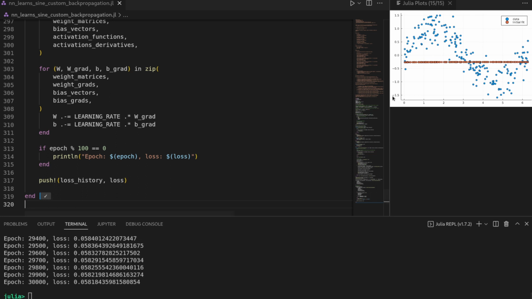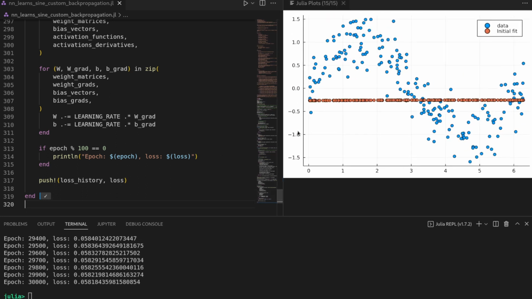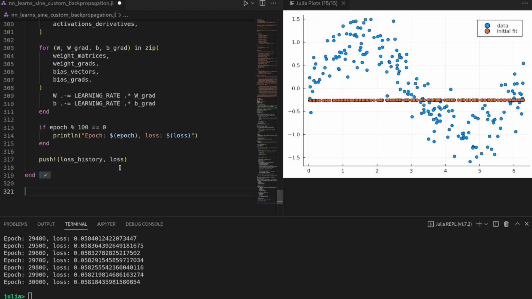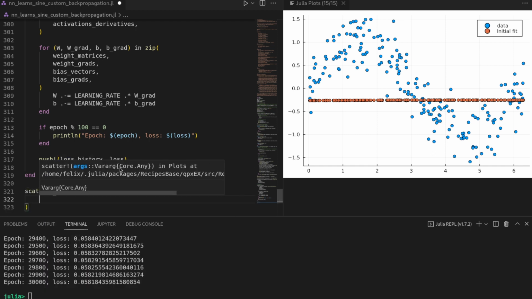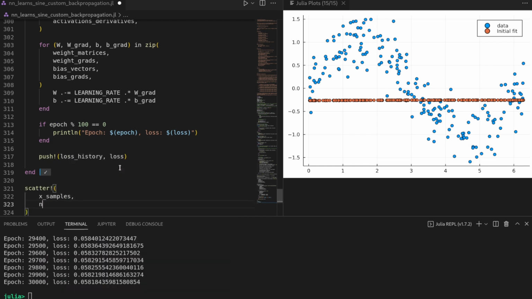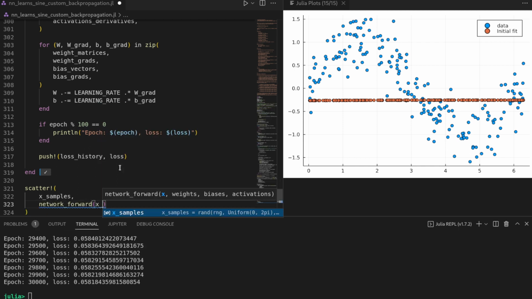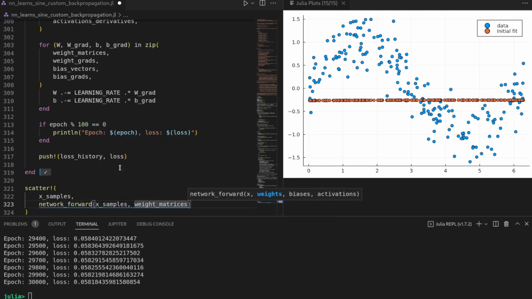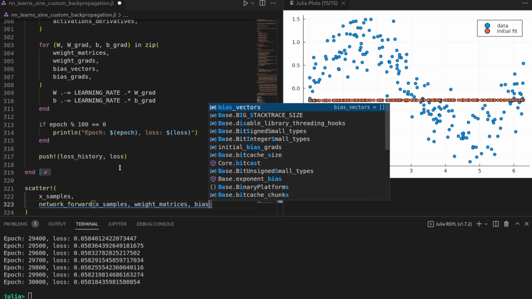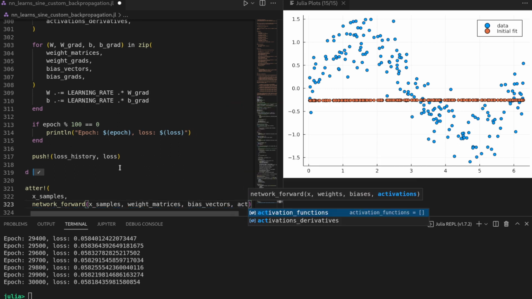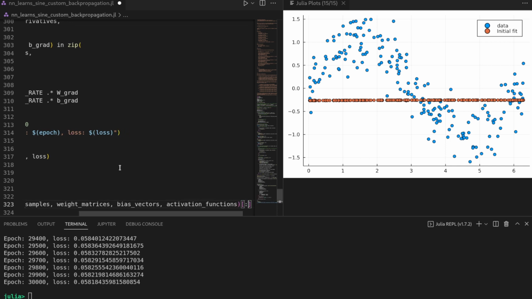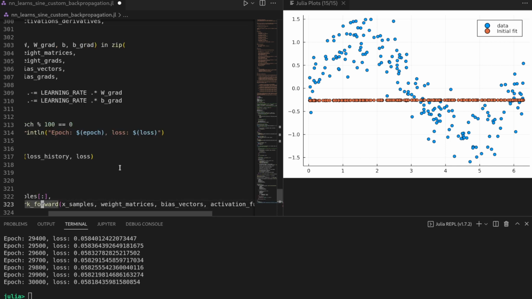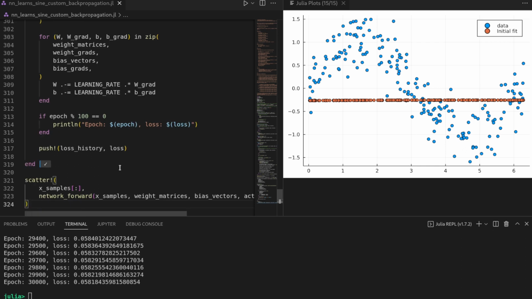Okay, so let's make a prediction plot of how our network would position the training samples. As said, that is relatively stupid because we did not do any train test validation here, but we have a good feeling that our network learned the sine function. So let's do a scatter and again exclamation mark on the X samples and the network forward called on X samples, weight matrices. These are the updated, the learned weight matrices, the bias vectors, as well as the activation functions. And don't forget the colon in both. And here we go. Yes, so then you can shift enter.